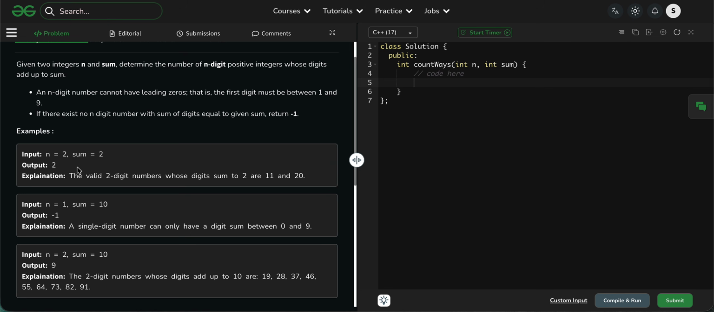Now I just explain the problem in very easy words: n is equal to the number of digits, right? And sum is equal to the required sum of all digits, got it? We need to count how many n-digit positive integers satisfy this condition, right? So here we analyze that the first digit is from 1 to 9 and the remaining digits are from 0 to 9, that is right.